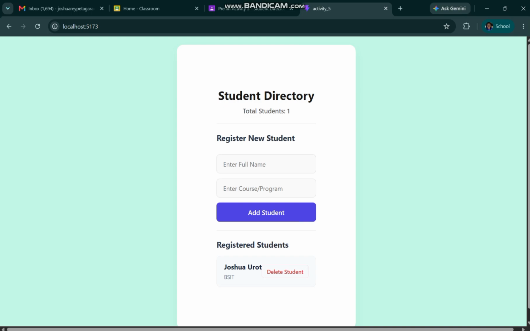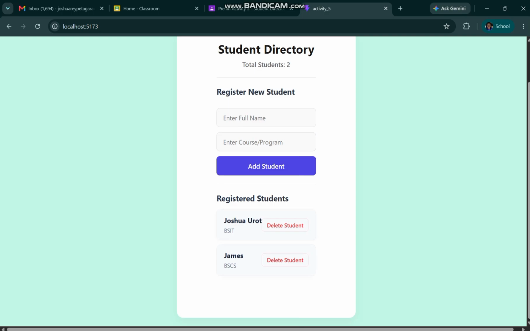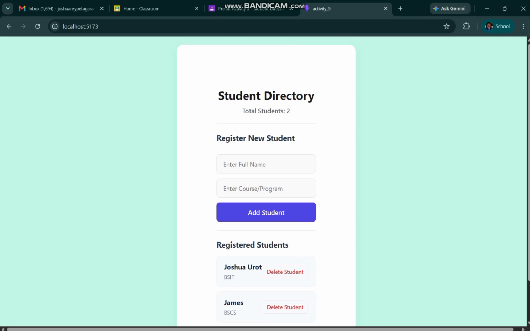So first is the output. So in the full name, and then the first program, say yes, then if you click add, then it will display here the name and its first. Then you can also see the total number of students that has been added or registered.